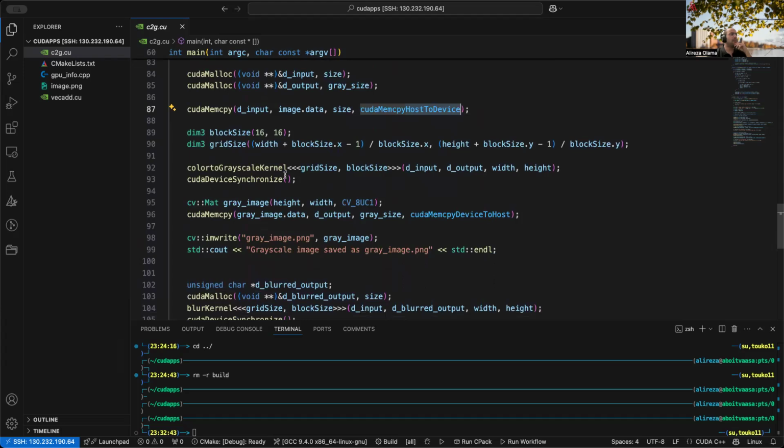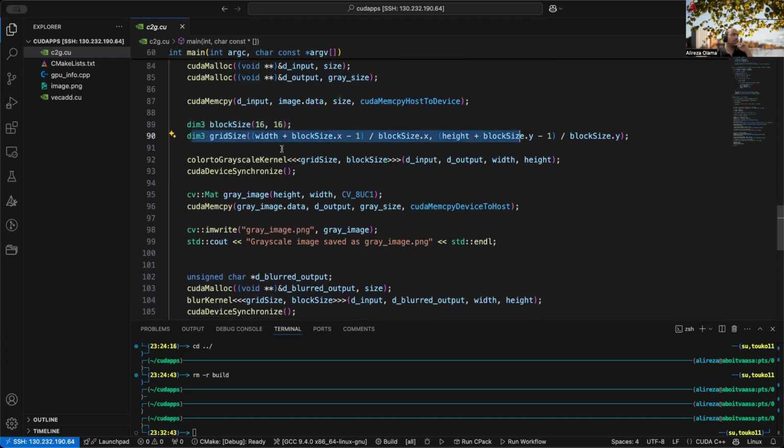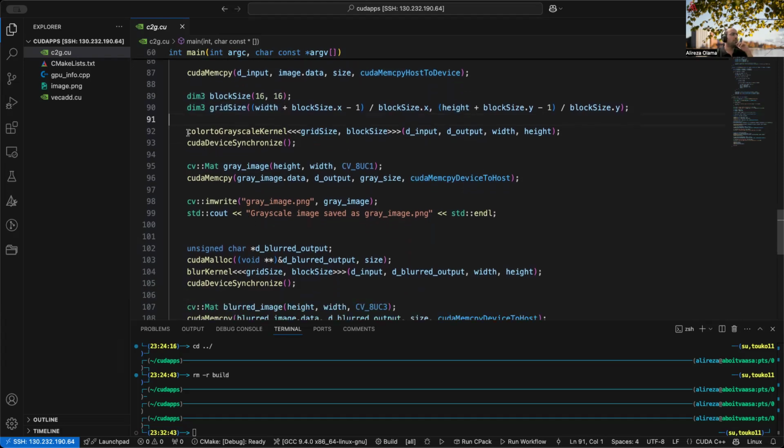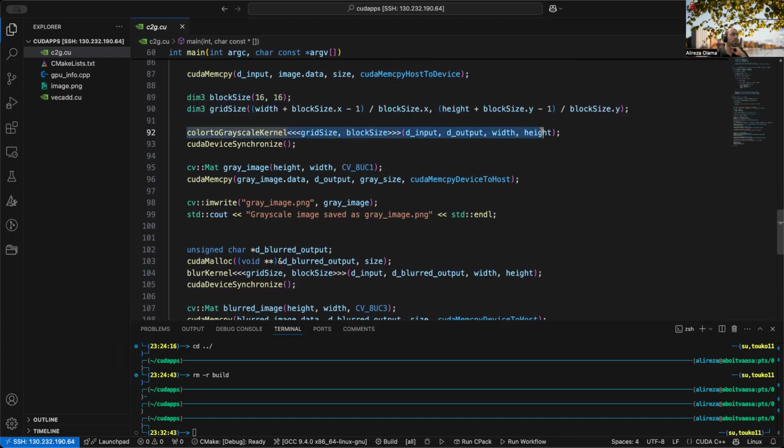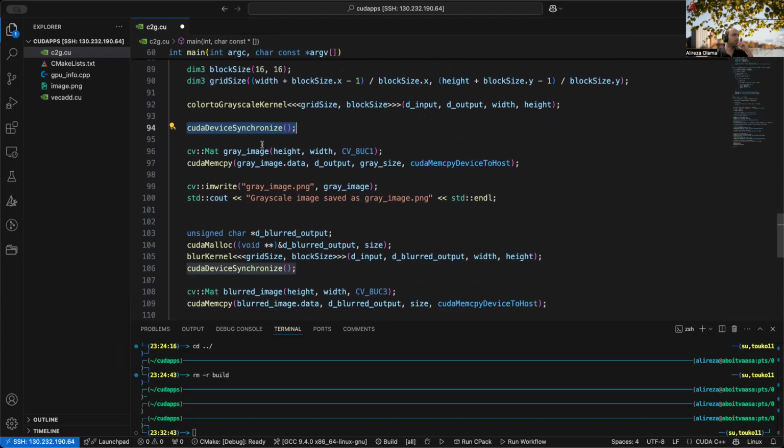All right. So now I'm ready to launch my first kernel. I define the block size to be 16 by 16 threads. And then I define my grid size using this dim3 type in CUDA runtime. And then I launch my kernel. The first kernel I launch is the color to grayscale kernel, right? Then I use this CUDA device synchronize to make sure that nothing happens on my host unless the GPU part is finished, right?